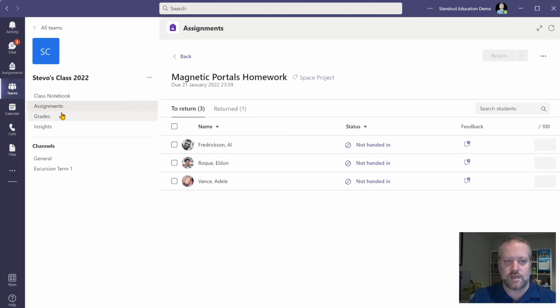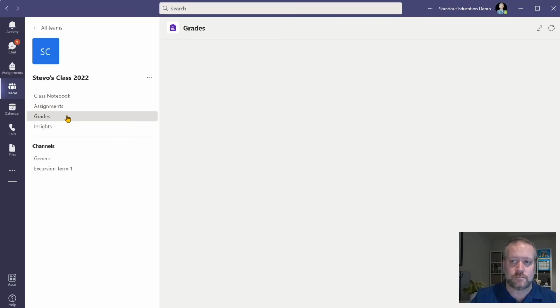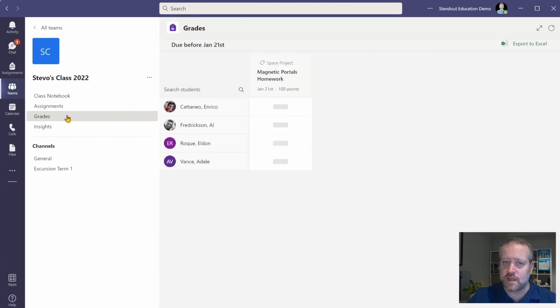If I click on grades now, I can actually see all the grades for the students in my class. So each time I add an assignment, it's going to appear here, and I can see Enrico's grades are there, and the rest of the class are going to be added when they are completed and marked. I can also export that to Excel if I need to use it in a different learning management system or recording program. So really simple little tool there.